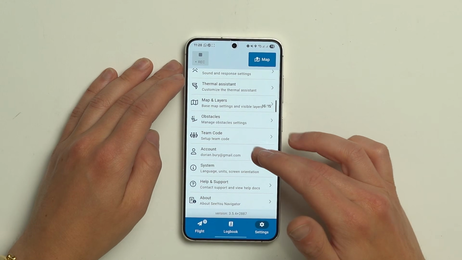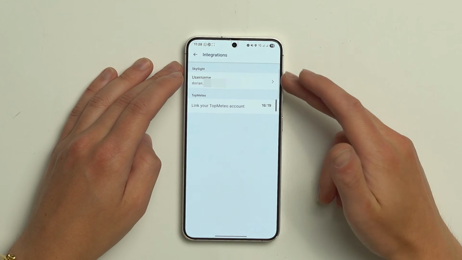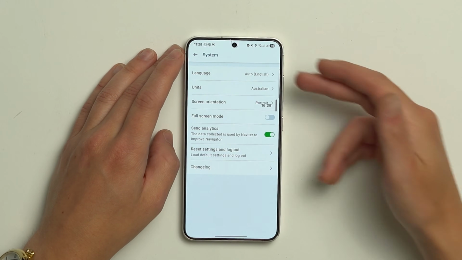Account isn't just your SeeYou account. If you click into here, you can see integrations, and here you can log in, for example, to things like SkySight. So you can see here, I've linked my SkySight, and that's important, which I will show you in a minute why. System settings, this is where you will set your units.